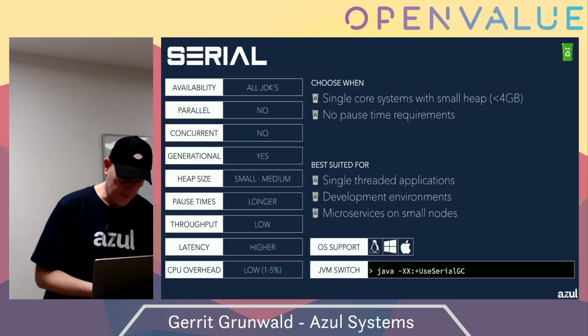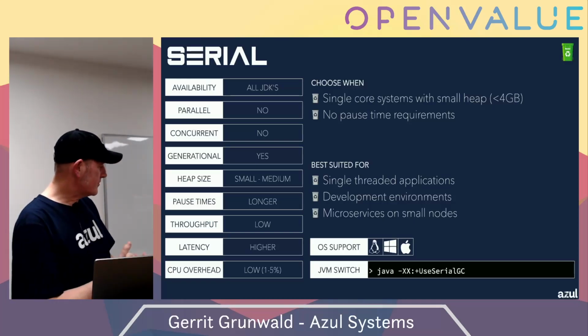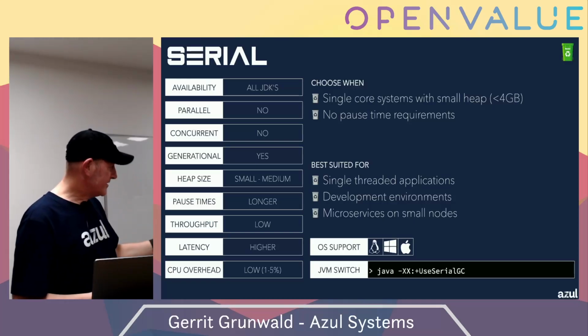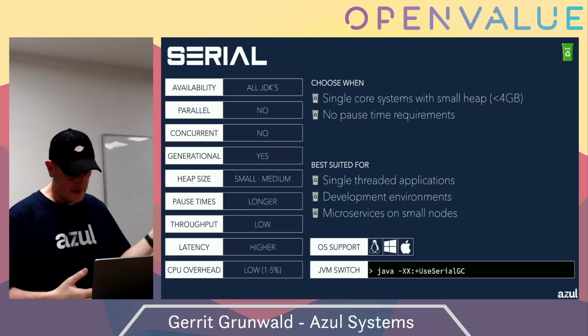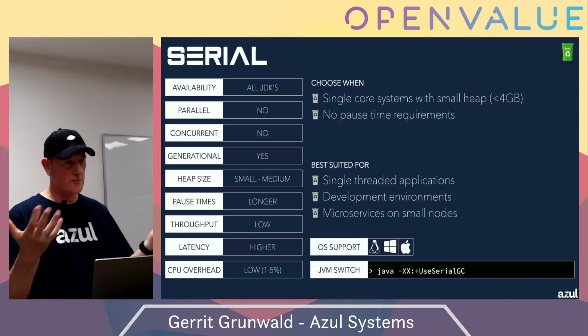Can be. Okay. The special thing with this collector is, and why it's interesting today, why I spent more time on that one than on the others, who's working with microservices here?